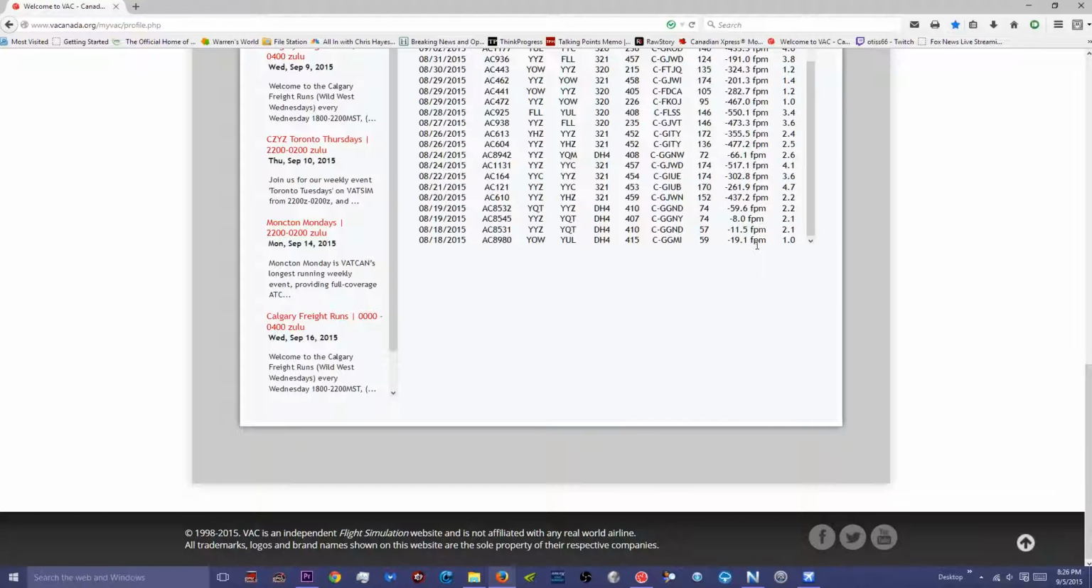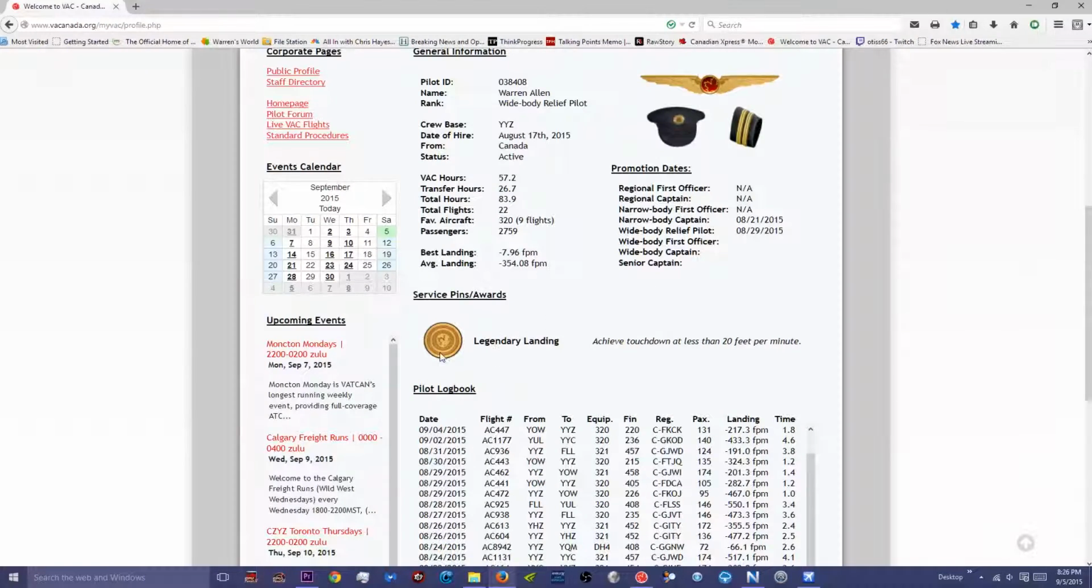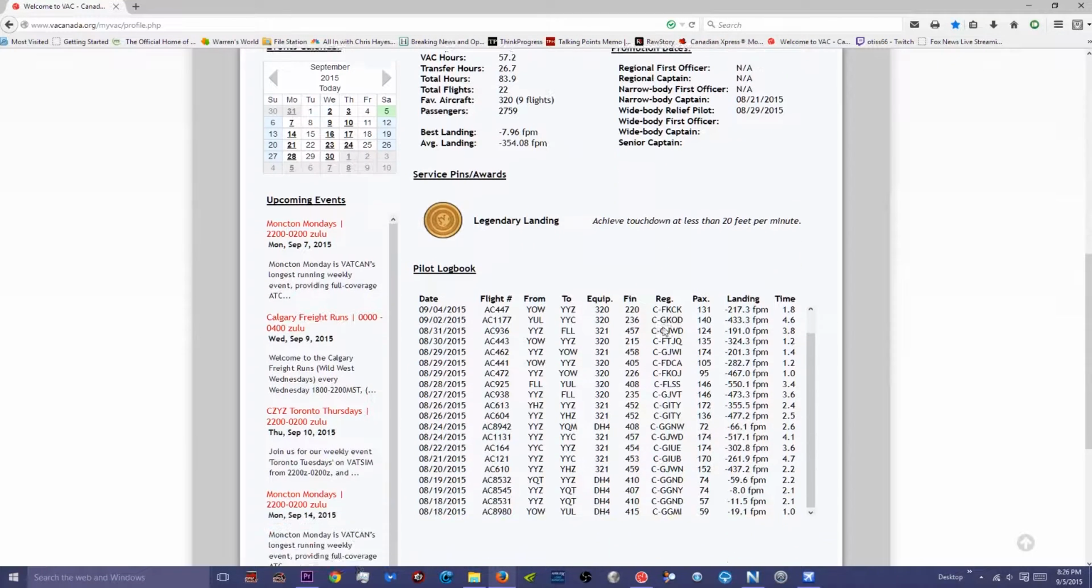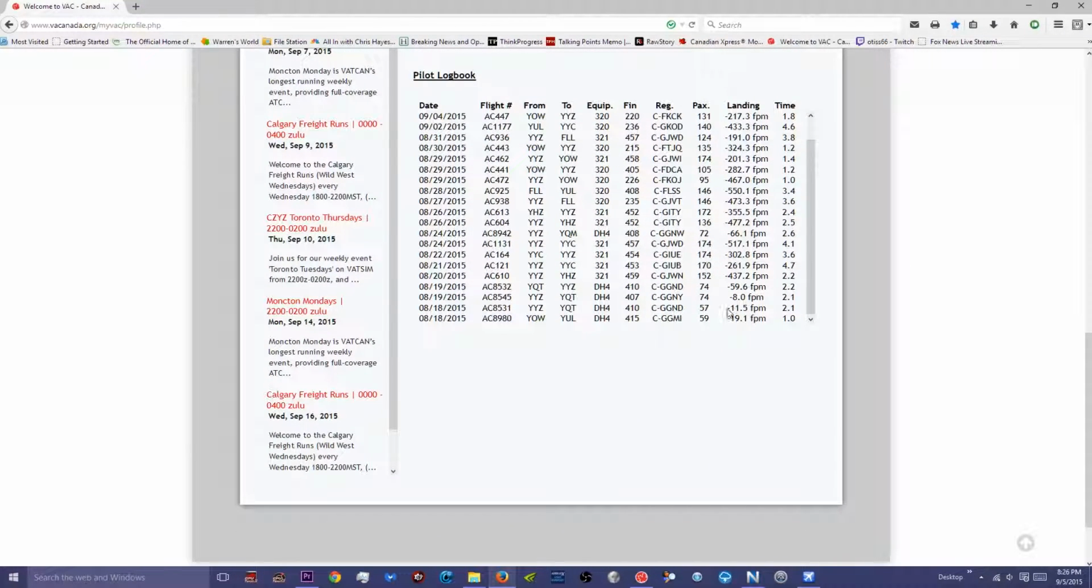And look at the score I got. I got feet per minute of 19.1. And they gave me a medal for legendary landing for achieving a touchdown at less than 20 feet per minute. And then on my third flight, I got 8 feet per minute. And it's been uphill pretty much ever since.